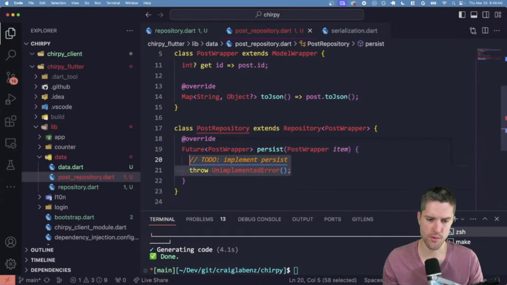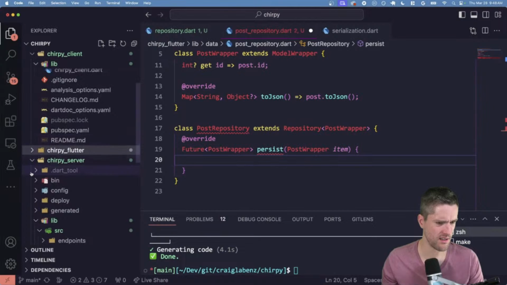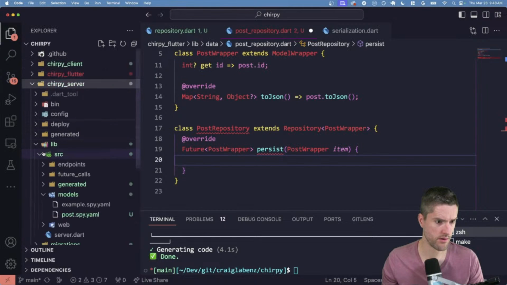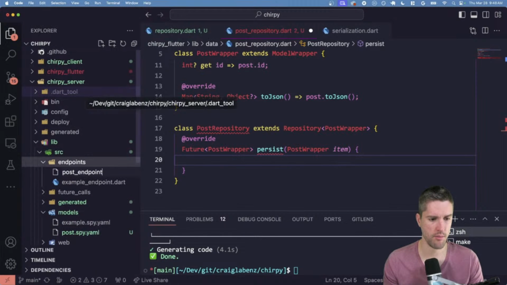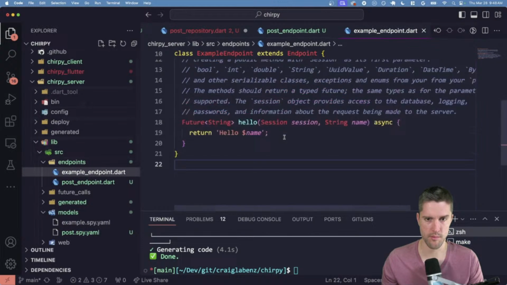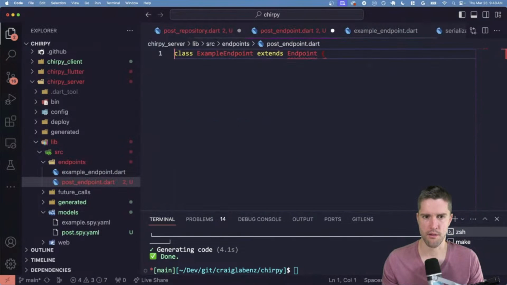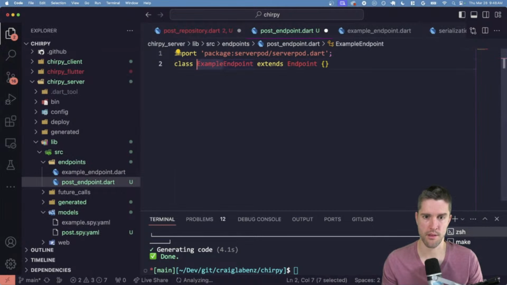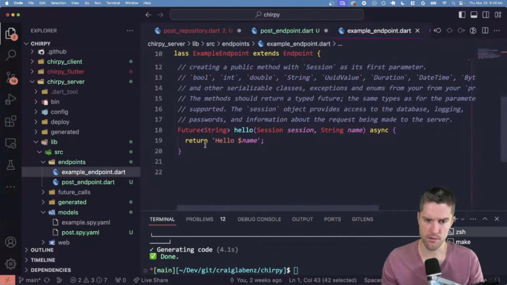And this will go to the client and use the endpoint that I have not written yet. Client, that would be in server, endpoints, new file, post_endpoint.dart. Look at that. Let's copy some code from the example endpoint. And we'll replace example with post.